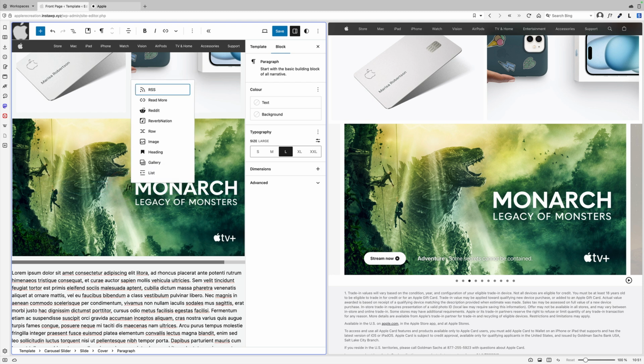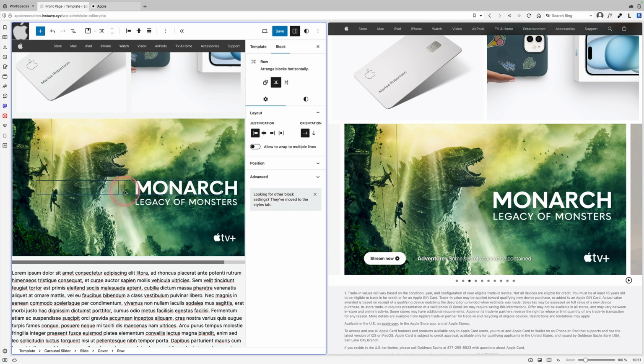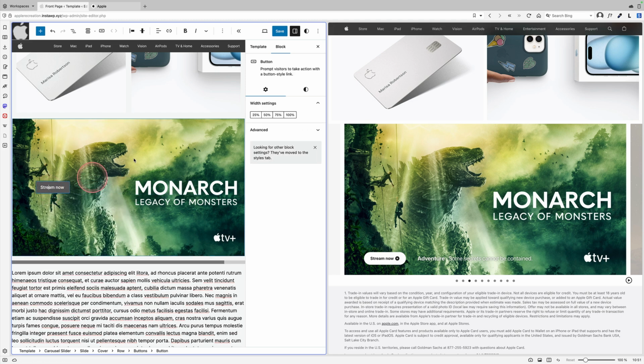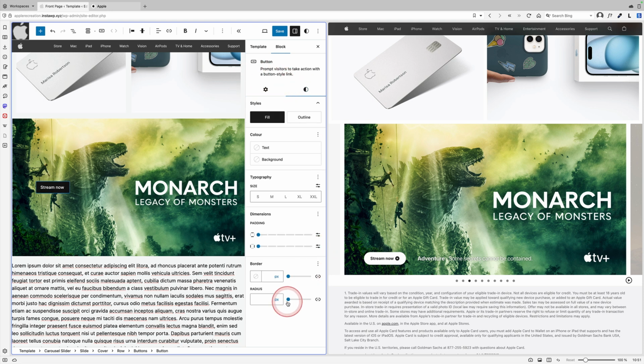In fact, let's start by adding a row block, because I want to put my button in a row block. Then I'm going to add a buttons block within that. I can change the radius. I probably want to do these globally, but for today, for speed, I'm just going to change it like so.